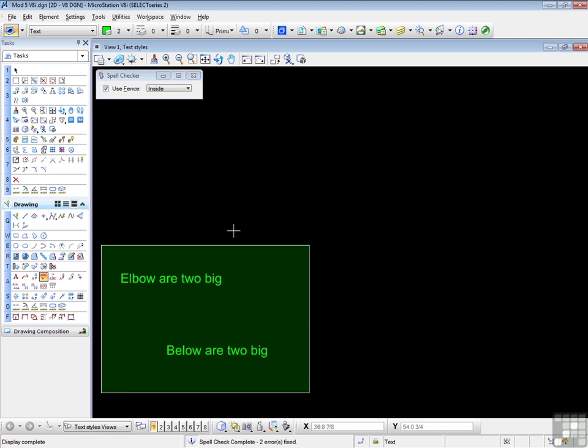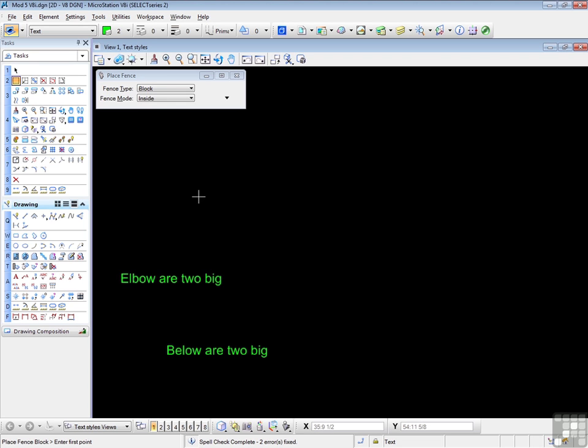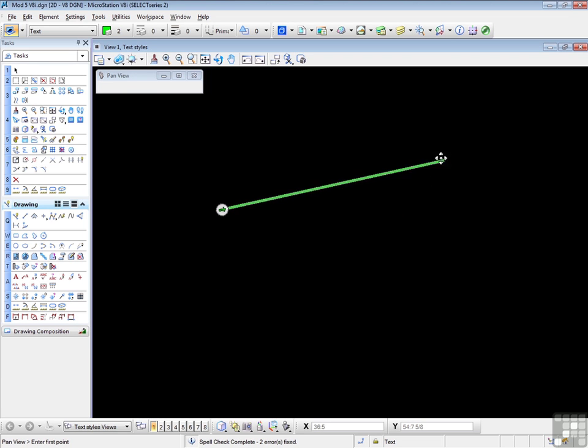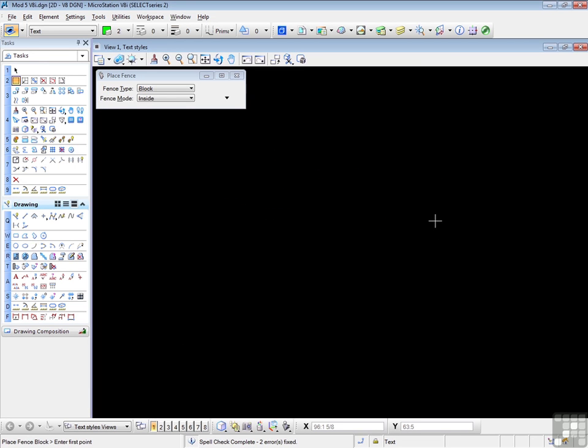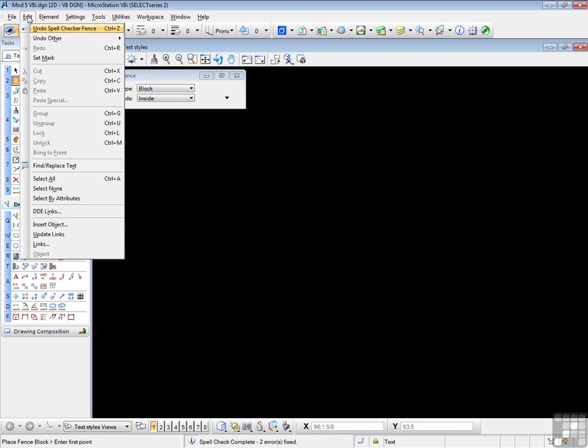So the next thing to do in a large drawing is to find text that we know is incorrect and replace it. So I'm going to get rid of my fence, and I'm going to move that text around the drawing. I'm busily changing the location of my view here so I can't see that actual text. And we'll start the Find Text option. So this time we go to Edit and Find and Replace Text.